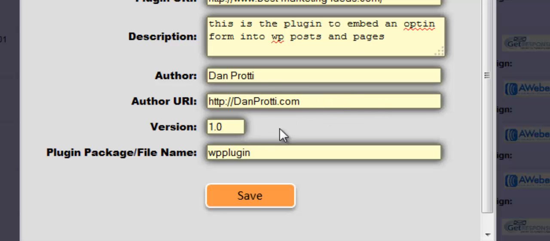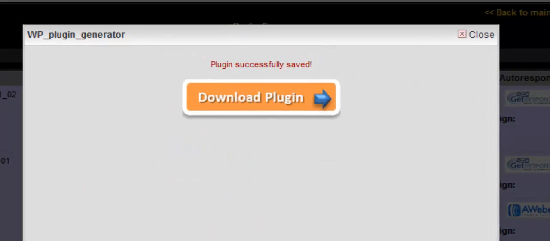The author is your name, and the author URI, if you want, you can put yours. Then the version of the plugin, and then here is very important, the unique identifier of your WordPress plugin that you're going to use also within WordPress. We can say here opt010101, just to give an identifier. I click on save, and it says plugin successfully saved.